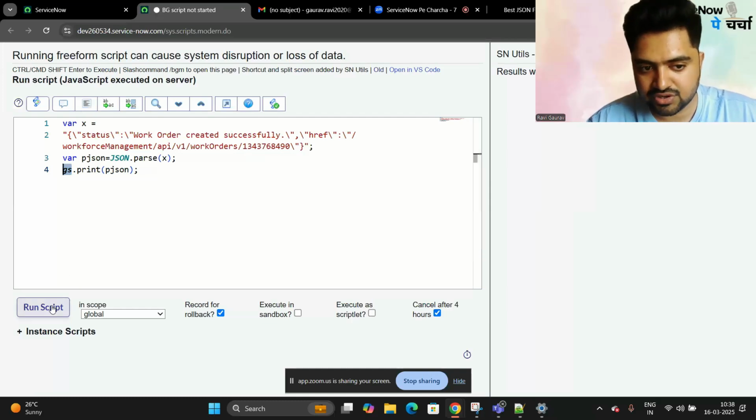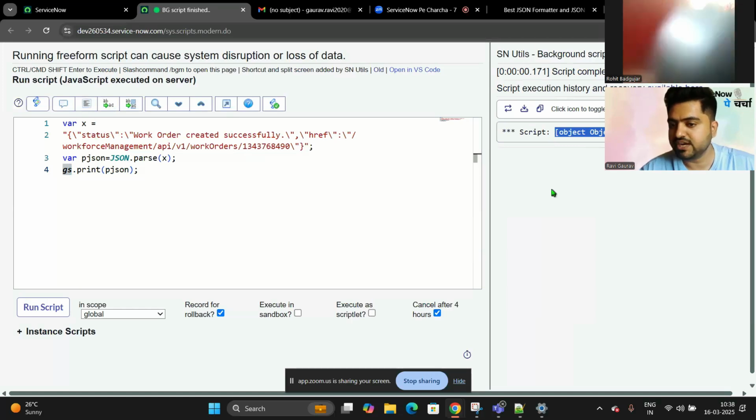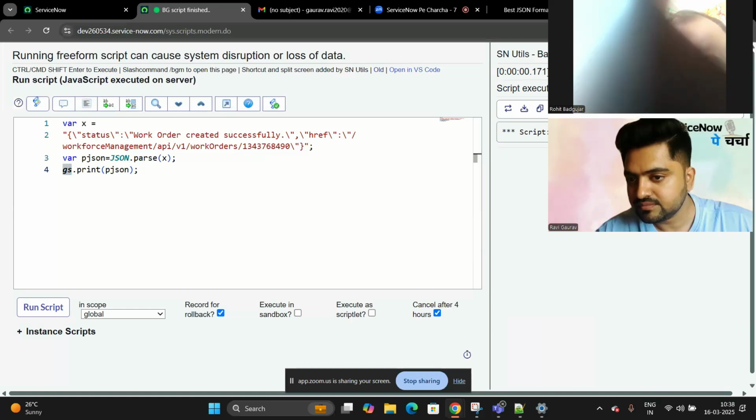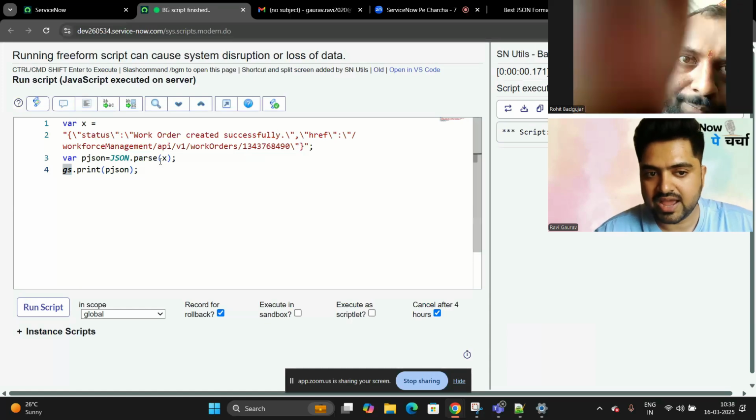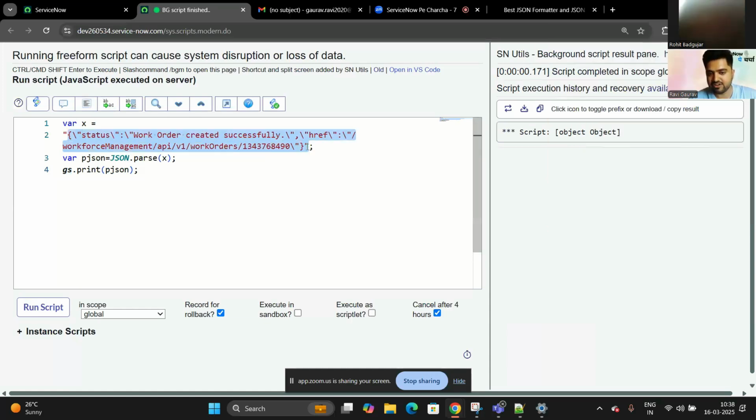So if I print this JSON and run the script, what is it showing me? Object in the form of square brackets. So now I have parsed the JSON and I have an object. That's why it's called JavaScript Object Notation. Now I can access status and I can access href. So let's access href. Let me just type a variable, access key 2. Suppose this is key 1, this is key 2. Key 2 equal to where the key is stored in the JSON, pjson. And what is the value here? href.